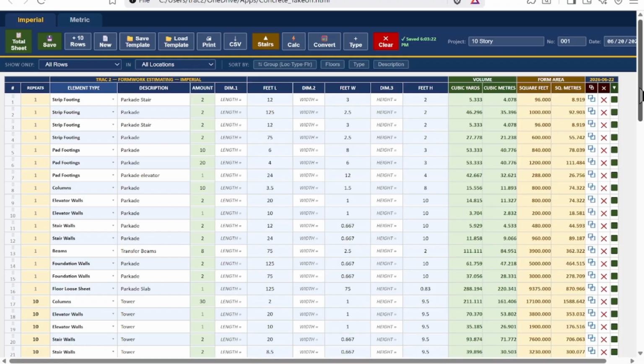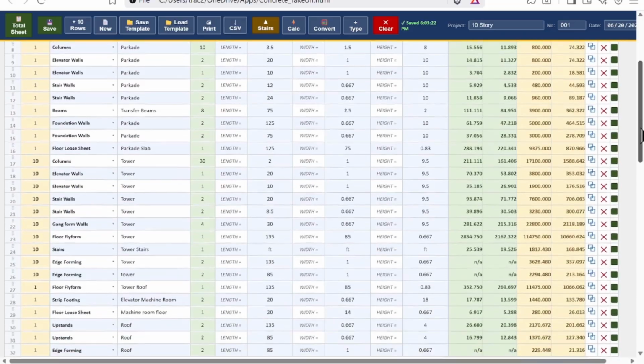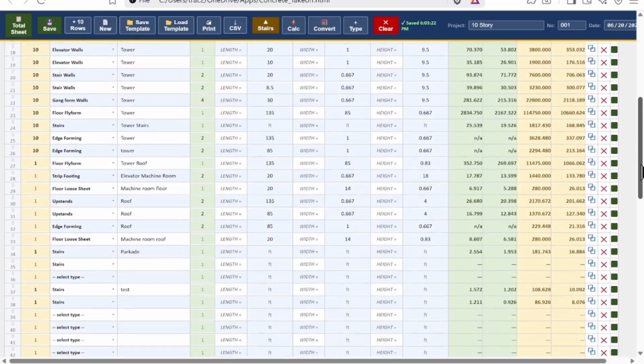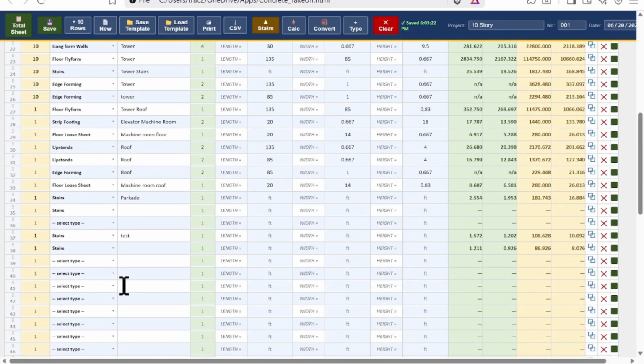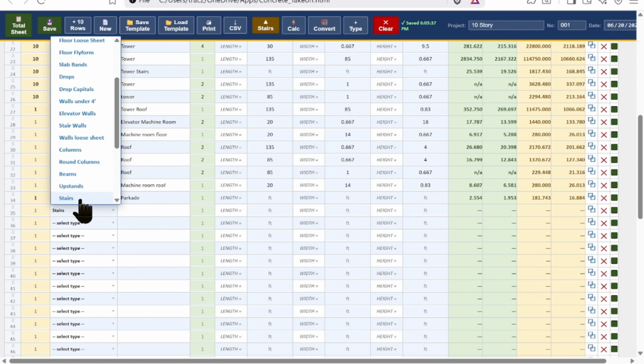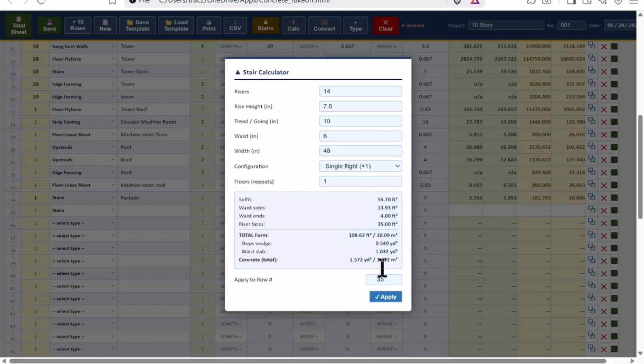As your takeoff grows, these tools at the top keep it organized. I can sort the rows by element type, by floor, or group everything together, so similar items line up. And I can filter using Show Only and the location box to focus on just one type or one area at a time. It makes a long list much easier to check.